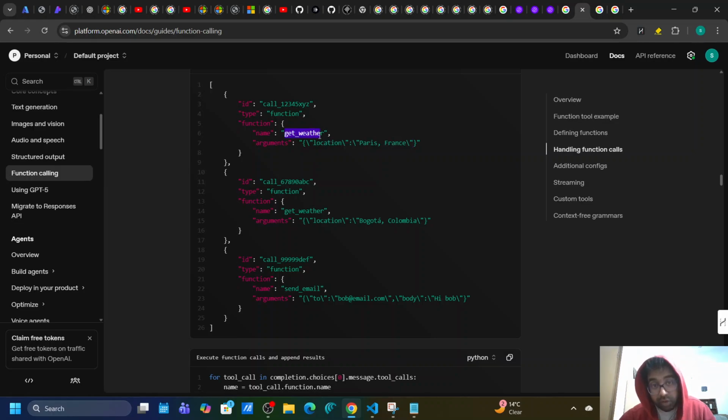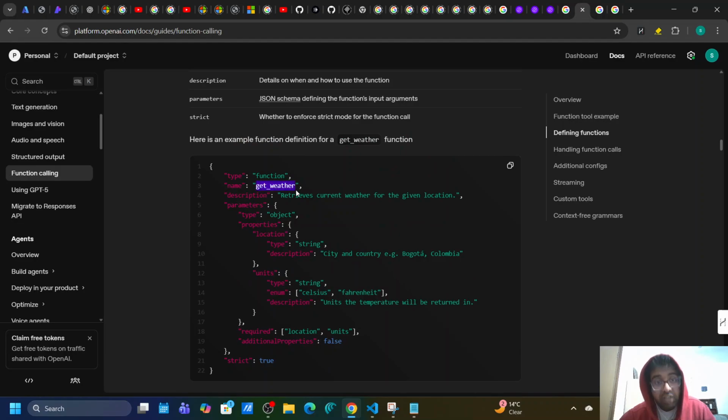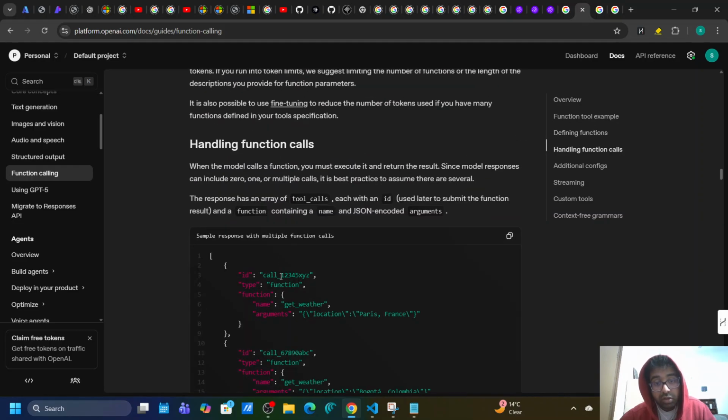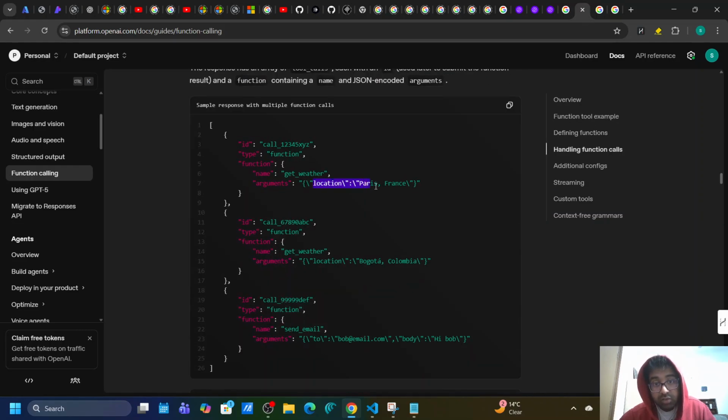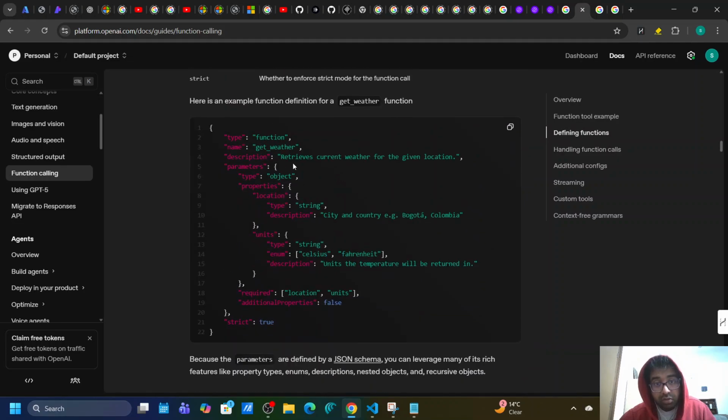And also the name of the tool. So in our get weather example, the name was get_weather, and you have the properties as location and units. Here you see it is giving the location only, because location is the primary parameter and units is not the primary parameter here.